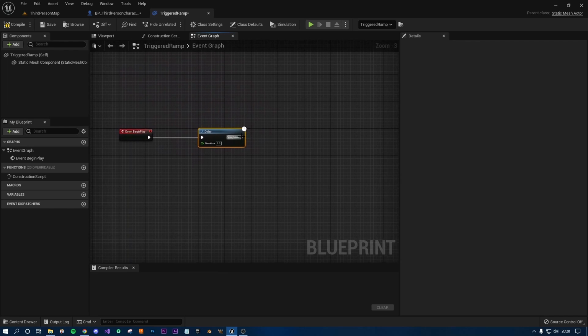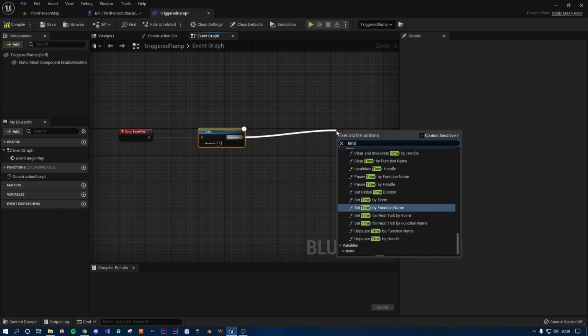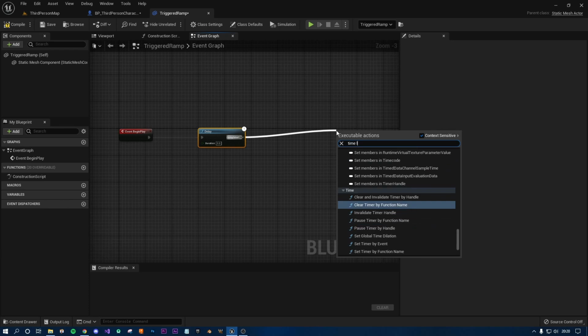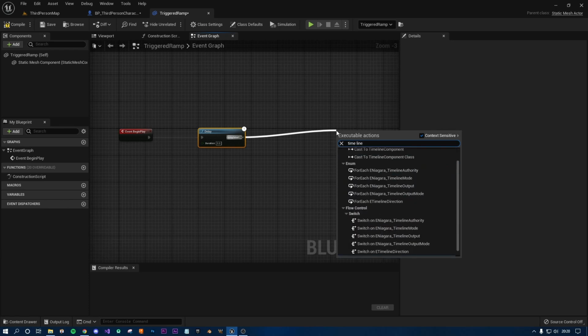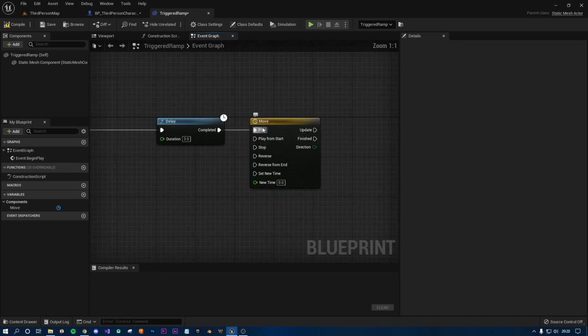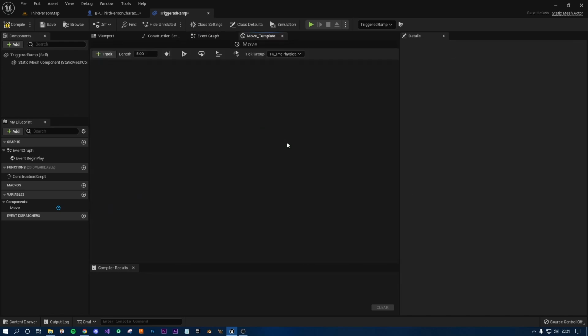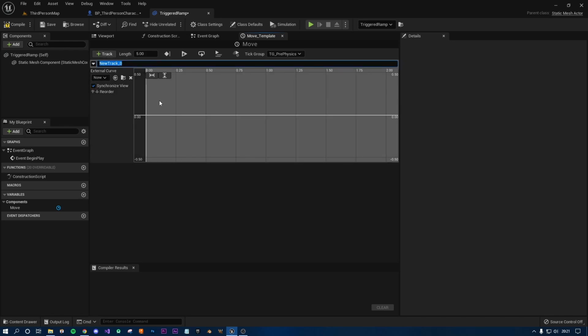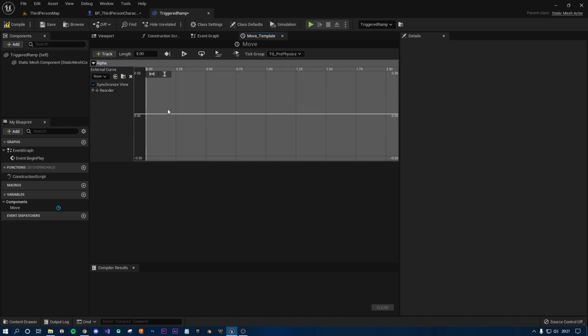Then we want to add a timeline. There we go, add timeline. I'm going to call this timeline move. Now this links to the player by default, which is absolutely fine. To add a track to our timeline, we double click on the timeline, then add a track and add a float track. I'm going to call this alpha, and you'll understand why in just a minute.